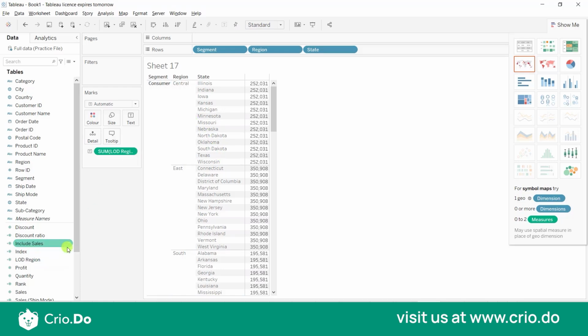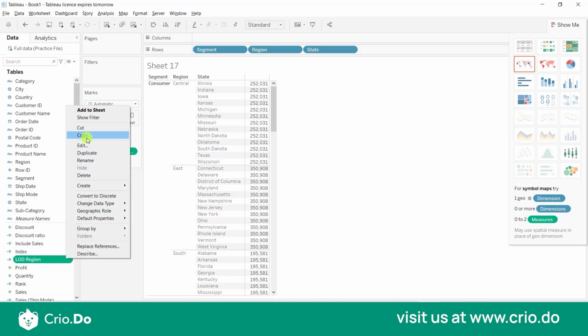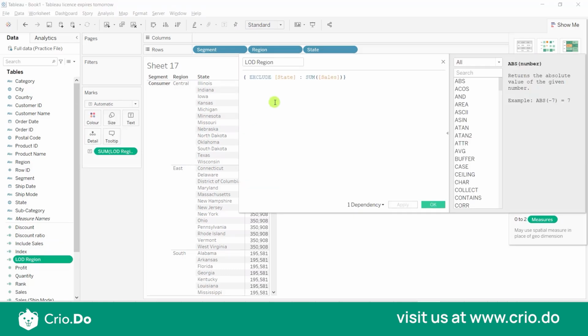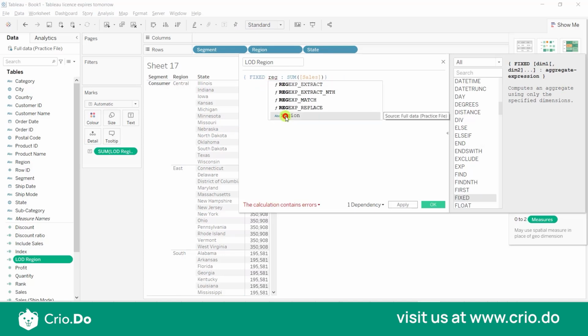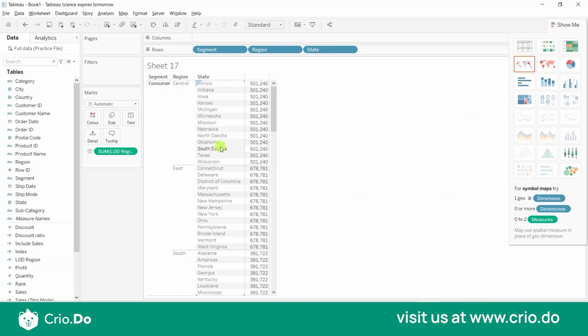If you use the same thing with fixed, how does it look? I'll just say fixed only on the region, nothing else. How does it look? See, even if you have segment, even if you have state in your view, it is only considering region and the value is coming up only from the region.